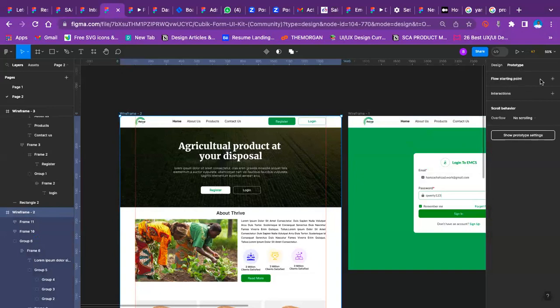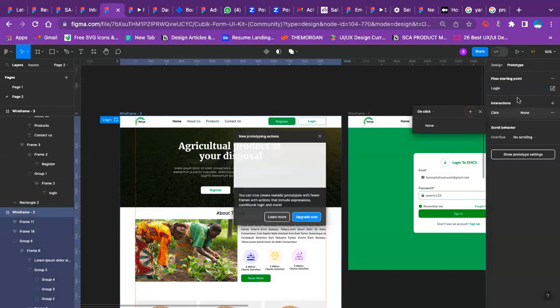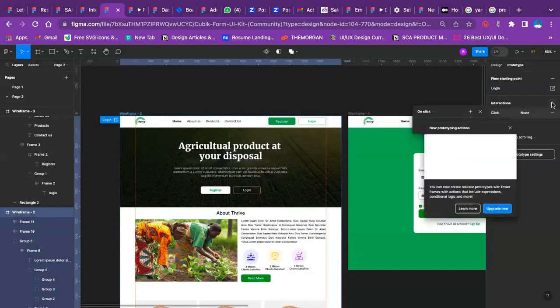Now I'll go to prototype and I would click on the frame first. This is my starting flow. So I'll click on plus. This is my starting flow. I can decide to say, okay, login, rename it or anything I want. Now the next part is the interaction. This is where you now add what you want.